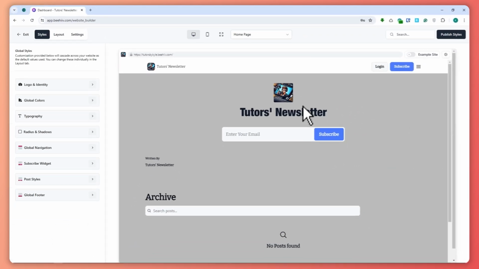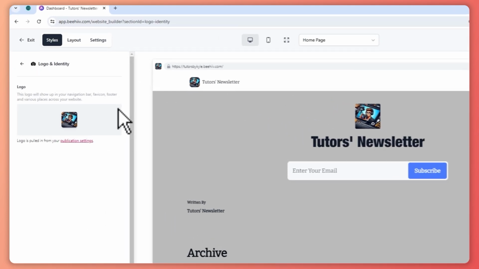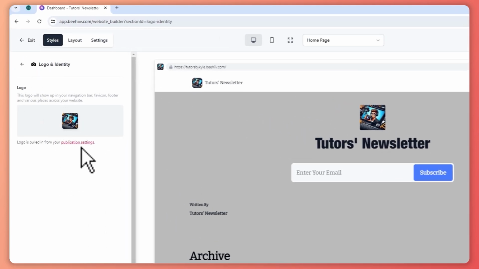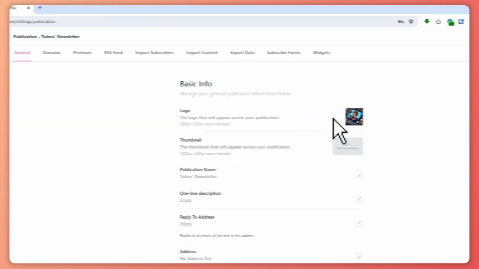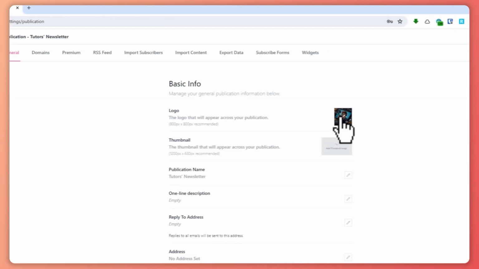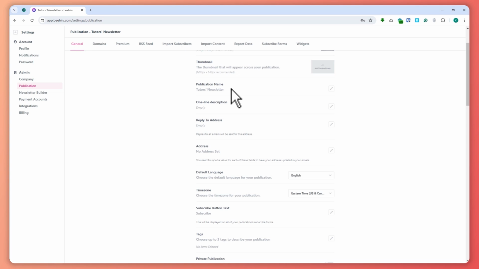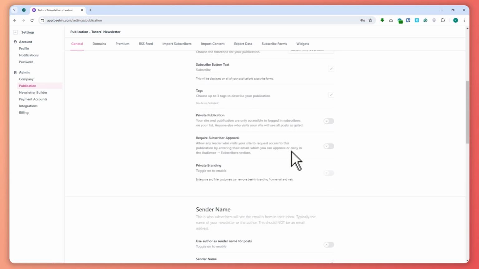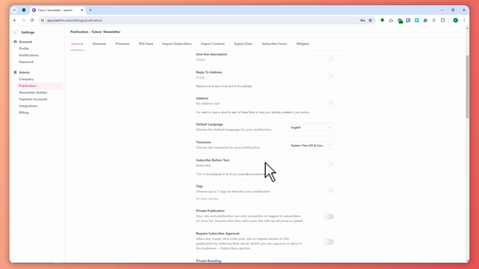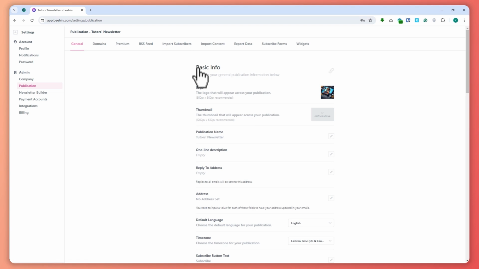If you want to edit this landing page right here, you can do so by modifying its settings right here at the left side. So for example, you want to change your logo, then you can click here on logo and identity, and then you can just change this by clicking here on the publication settings and click here on logo right here. You can also have your thumbnail, the publication name, one-line description, and so on. This would also affect your landing page, so you can just edit your basic infos right here.